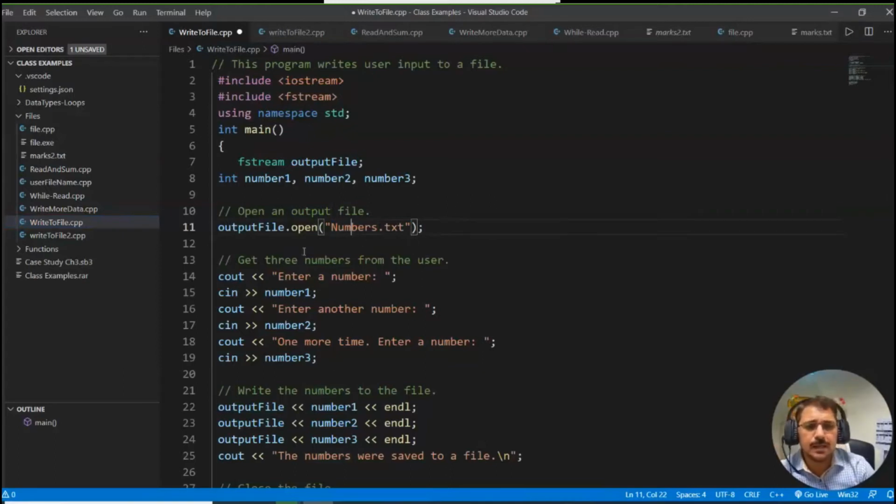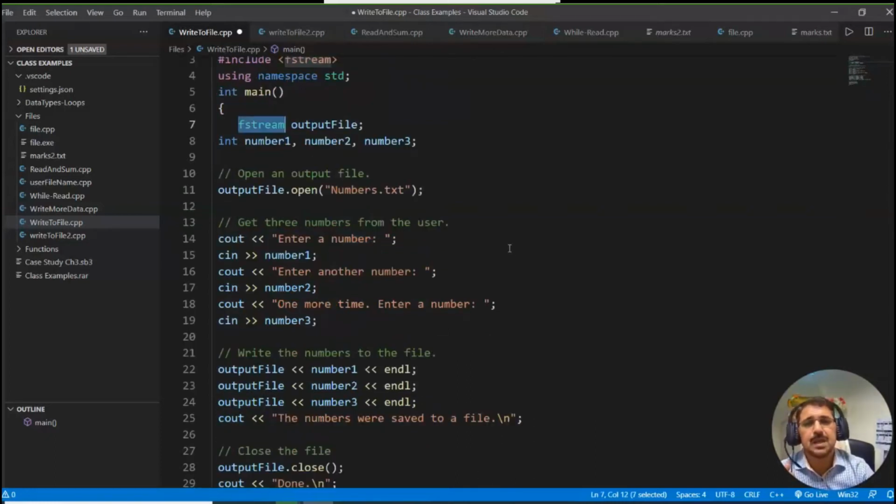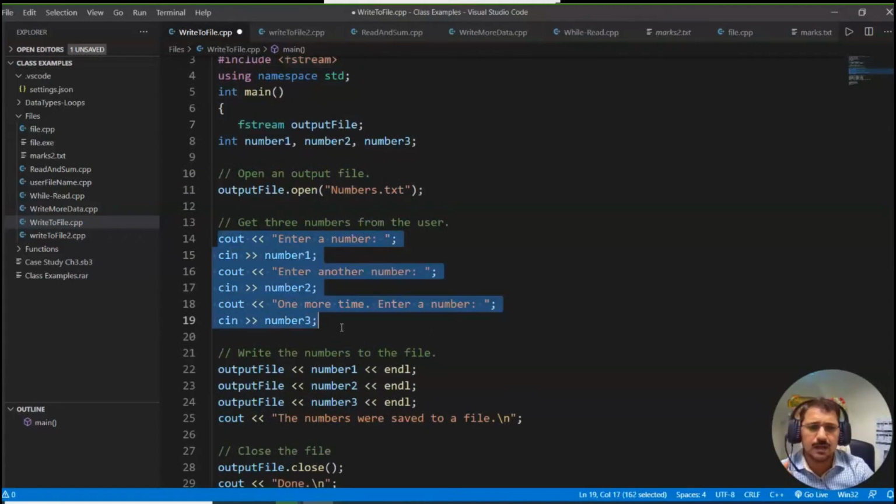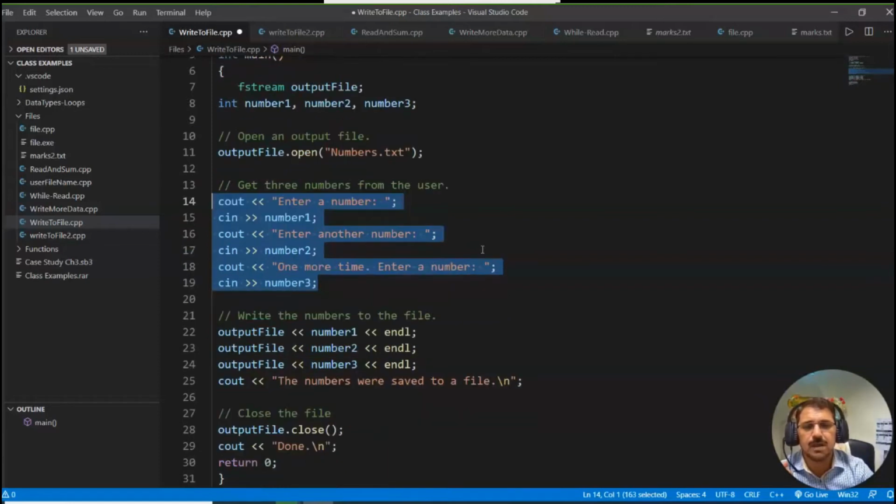What will happen if the file doesn't exist? C++ will create it. This is a rule: if the file exists, it will make a link with it; if the file doesn't exist, then C++ will create it. So once the file is created and linked, the program can read and write to the file because we are using fstream. Now this is just a simple statement to get a number from the user and store it in this variable, get another number and store it in this variable, and get another number and store it here. So we get three numbers from the user and store them in three different variables.